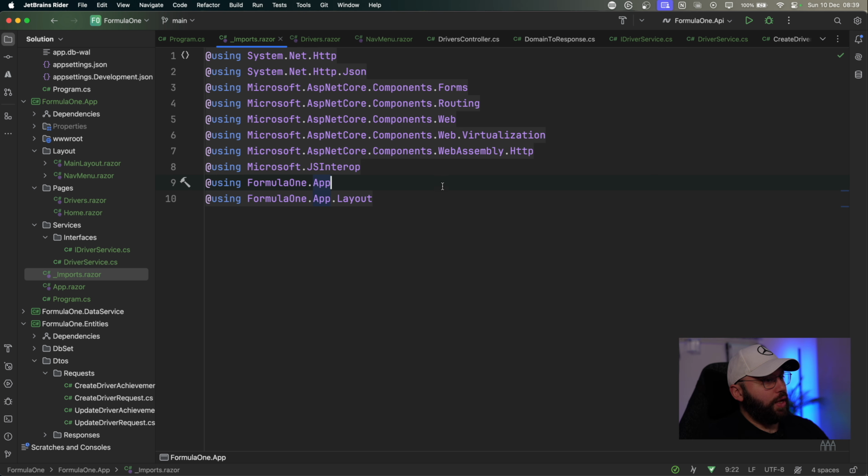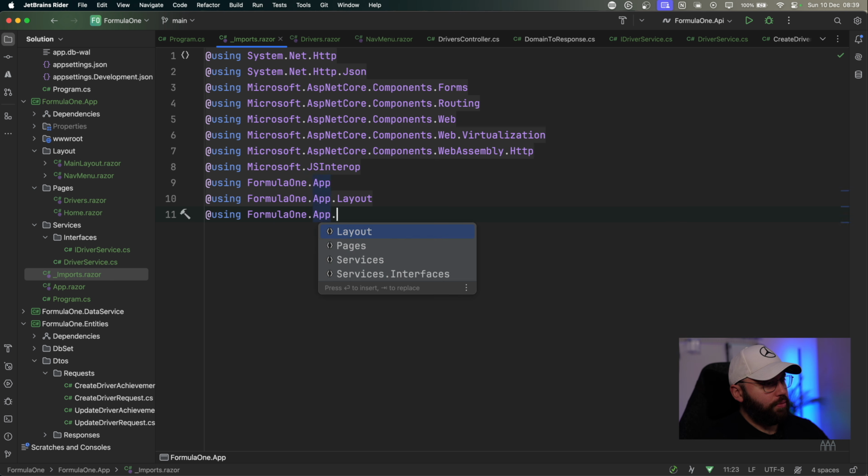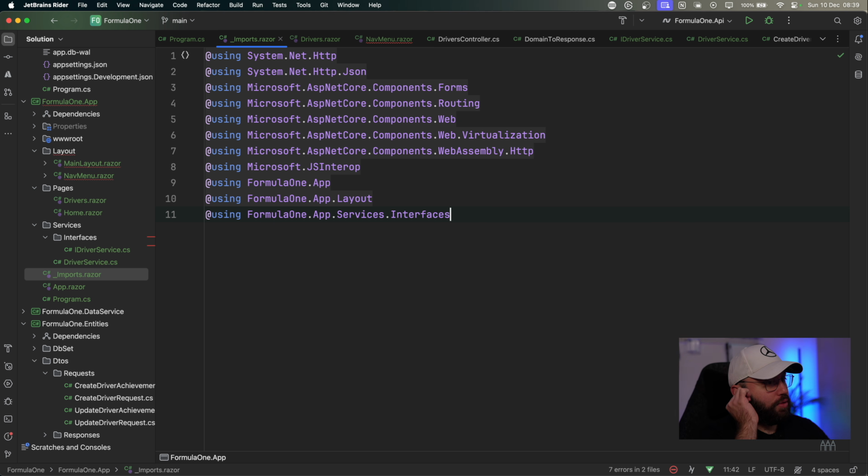So I don't have to actually add a lot of the configuration there. All I need to do is add one using, which is going to be using Formula1.App.Services.Interfaces. That basically will allow me to inject my services without actually having to add the using. It will be globally available. It's not really necessary to do, but I just like to do it from here.